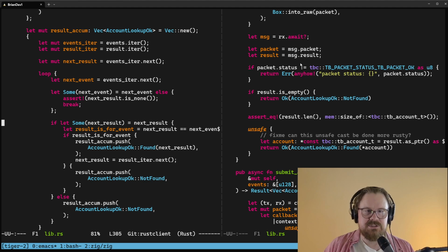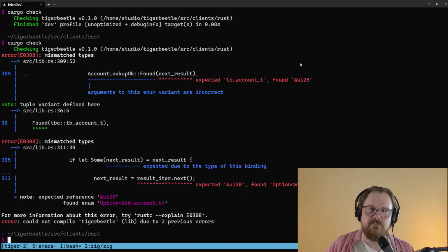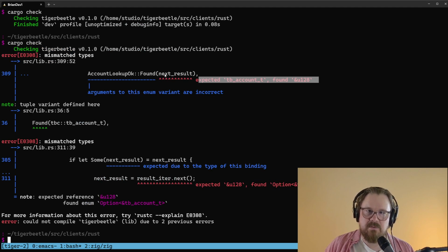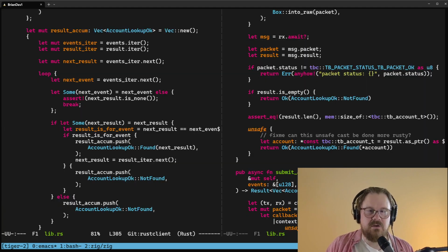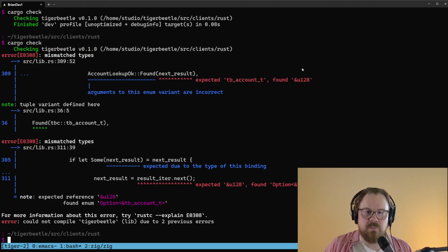Let's go ahead and just show that. So here we're trying to push a TB account T, but we actually have a reference to a TB account T. I think TB account T is just a type def for a 128-bit. So to fix this in the obvious way, we're going to dereference that. But I suspect this is not going to work.